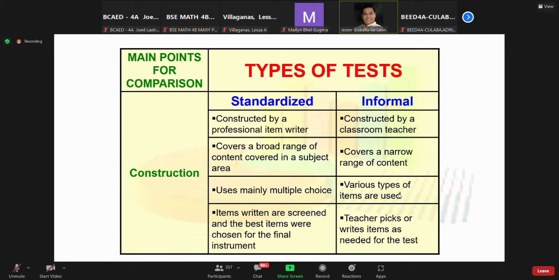Okay? And then items written are screened and the best items were chosen for the final instrument. So actually, kapag nag-prepare tayo ng standardized test, technically, hindi siya basta kung ano lang yung test na nandun, yun lang yung gagawin mo. No. So marami yung questions na gagawin and then to finalize the instrument, we will be choosing the best questions or items na meron.